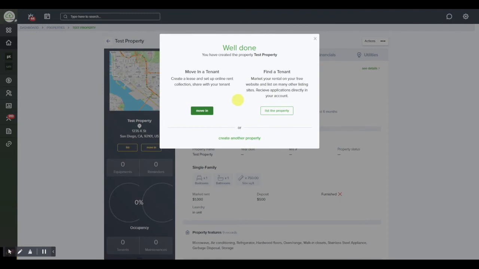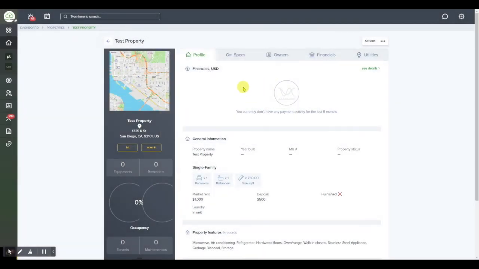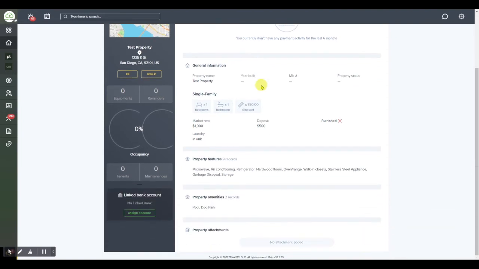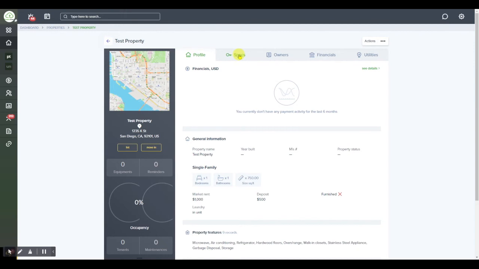Now you can move in a tenant, or you can find a tenant by listing the property with just a few clicks on TenantCloud. This will syndicate your rental property listing out to multiple listing websites, including Rentler, Facebook Marketplace, Zillow, Apartments.com, and more. In this case, we're just going to X out. From here, you'll see the property that you have created along with additional tabs across the top. Each of these tabs has information that you will likely want to fill in regarding your property and expand on the information that you already entered when you initially created it.